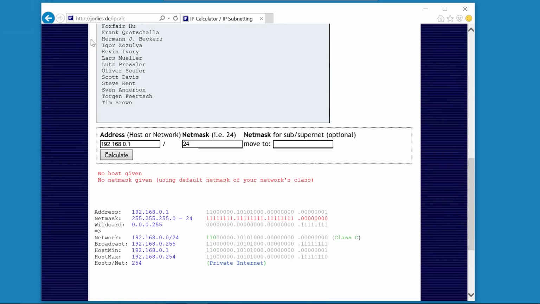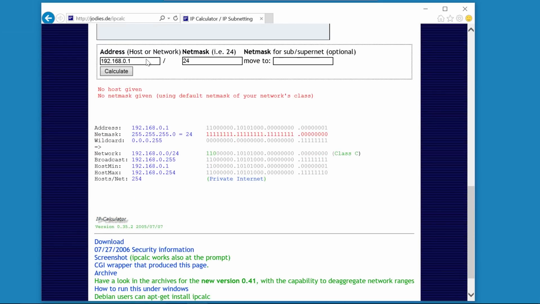To use the tool, I will scroll down and enter in the address from the example. The next option is the number of bits in the subnet mask. For this, I will leave it on the default of 24, which was the subnet mask given in the example. The next option is Move To. This is the feature I was talking about before, and you don't see it too often.